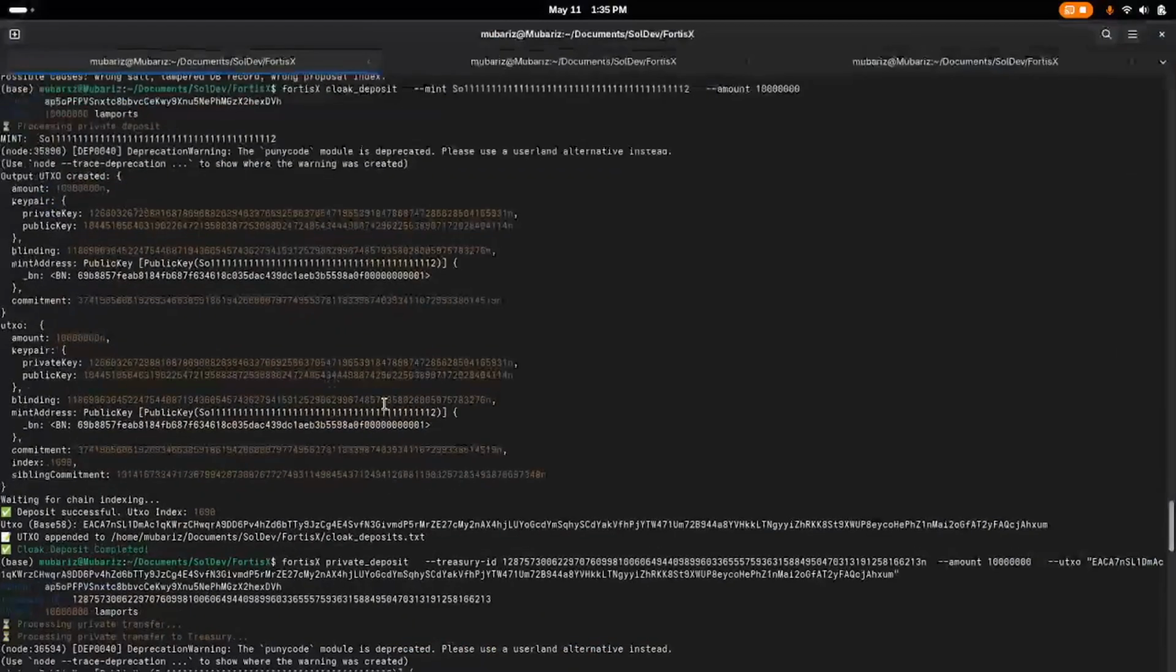So I have resumed the video, as it takes some time for the Cloak operations. So let me explain what I have done. I have done a Cloak deposit. A member has deposited his assets into a Cloak pool. Firstly, 0.001 sol. As you can see, here is the UTXO. Then we have the UTXO encoded in a base 58 string.